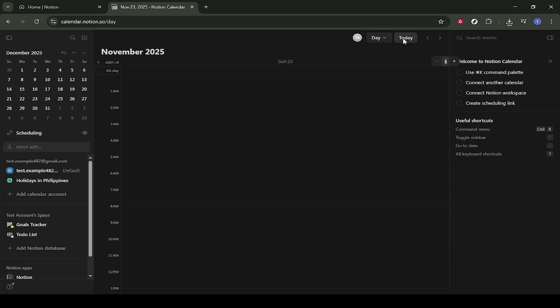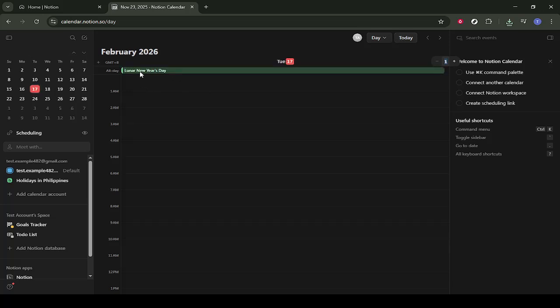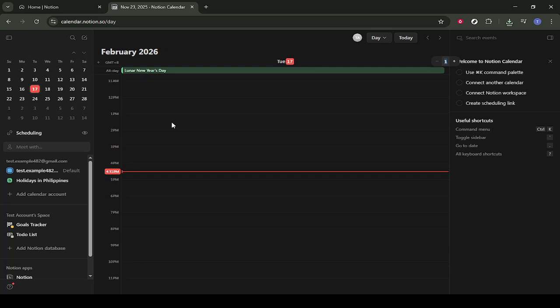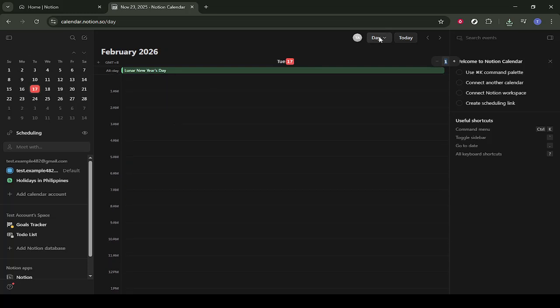From here, click on day again at the top to make sure you're locked into that daily timeline view. Take a moment to scroll up and down and notice how much more vertical space each event now takes compared to the month view. Now move over to the week option and click that.